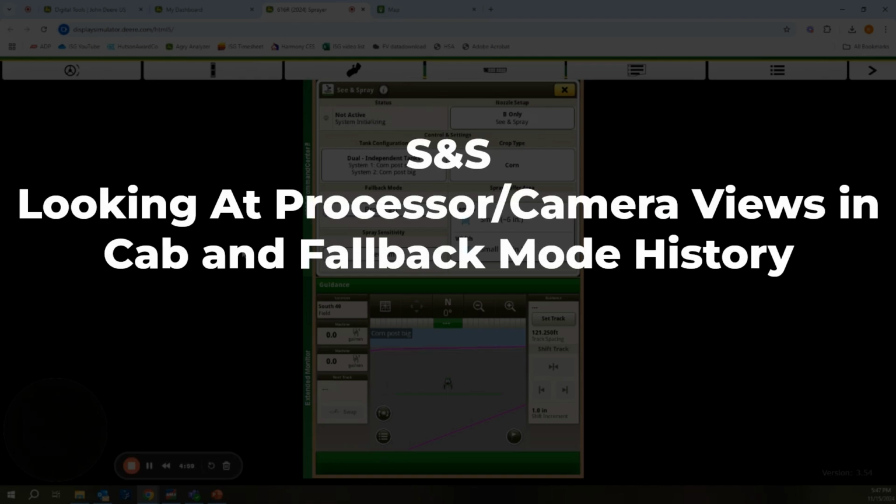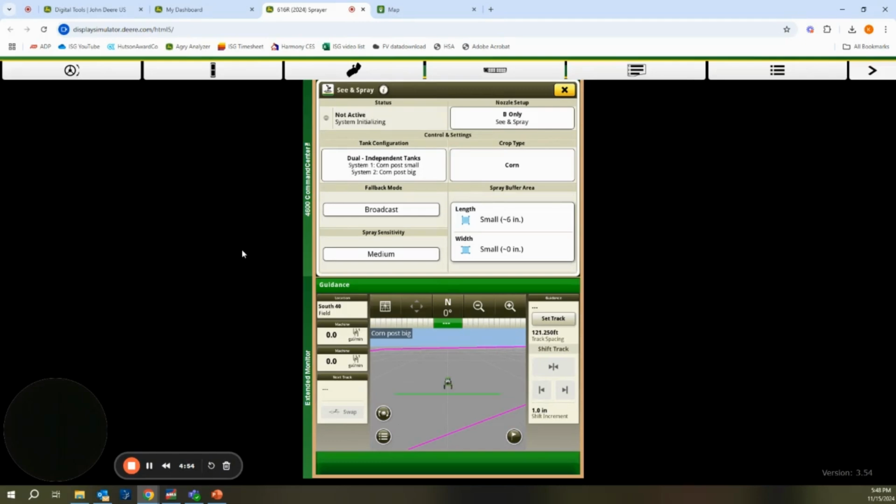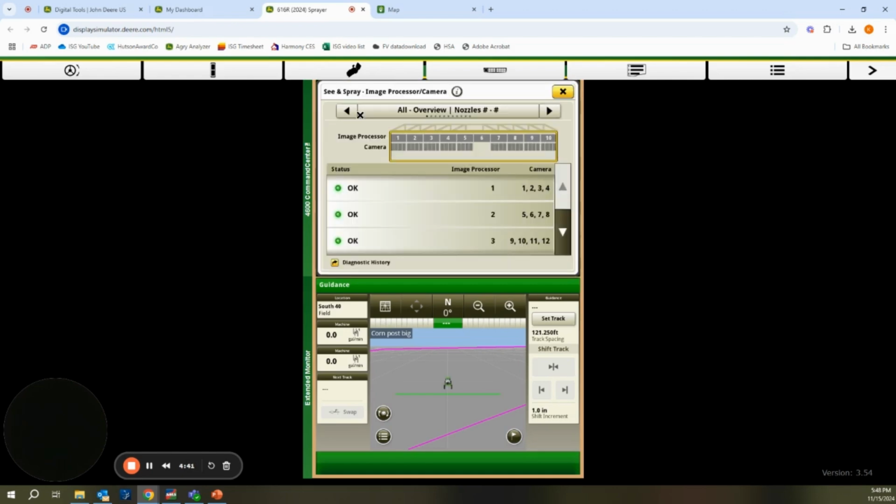If you want to check the status of your cameras and your processing units, also making sure that you are picking up weeds in those cameras when you're trying to fine tune your machine sensitivities, click on your status. This is within your See and Spray function. Here you're able to see all of your processors across the boom, the cameras that are tied to each one.